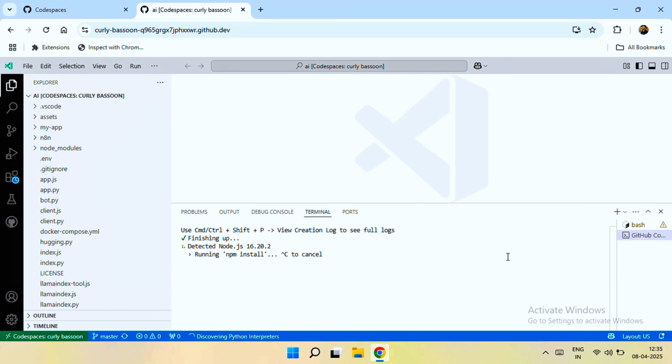As you can see, it will automatically set up the nodejs environment and install the node modules for us. You can see the Python version also. As you can see, this is 3.12.1.